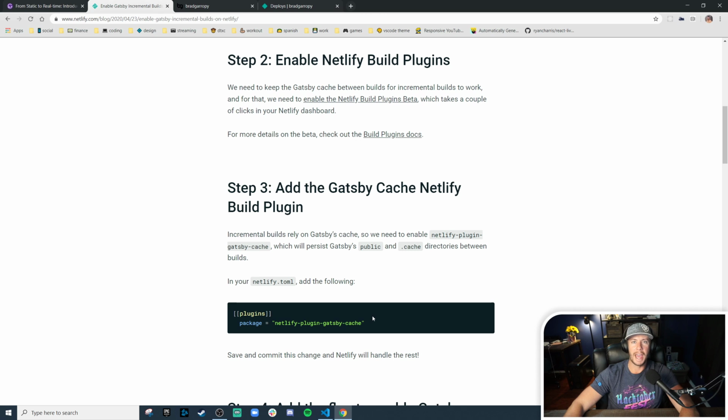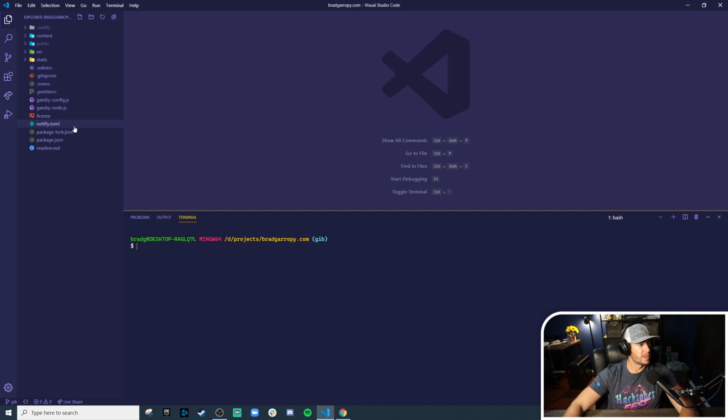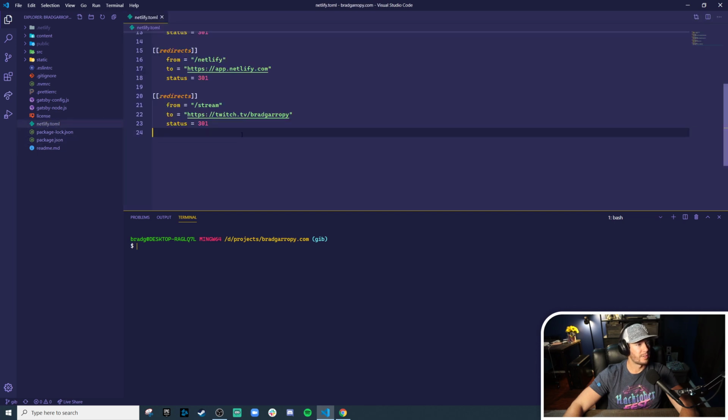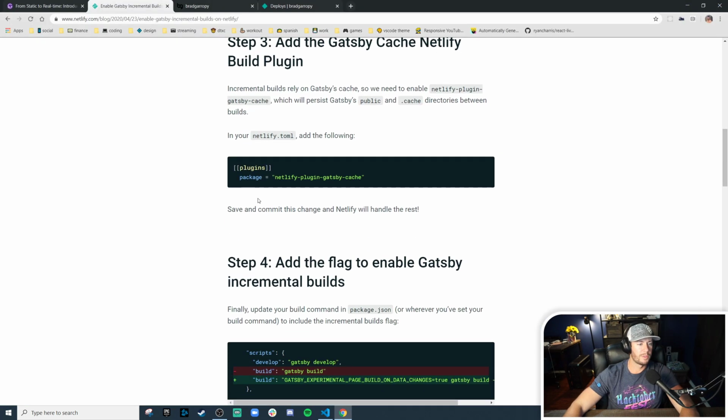Third is we actually need to add a build plugin. And this is gonna be the Netlify plugin Gatsby cache. This is what's gonna save the cache between builds for us. So this is gonna be over in our netlify.toml file, and we'll just add it here. Now we can move on to step four.